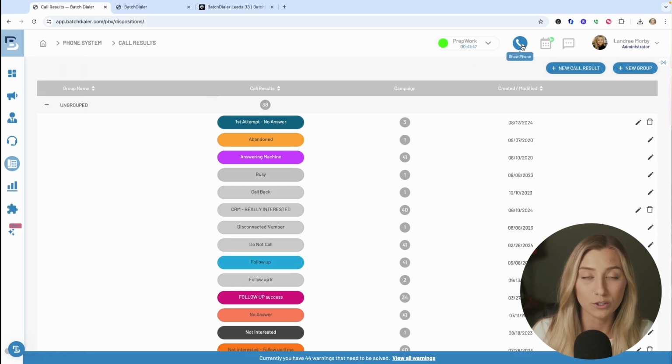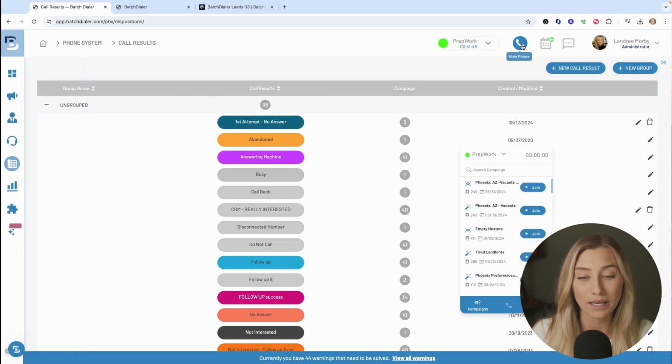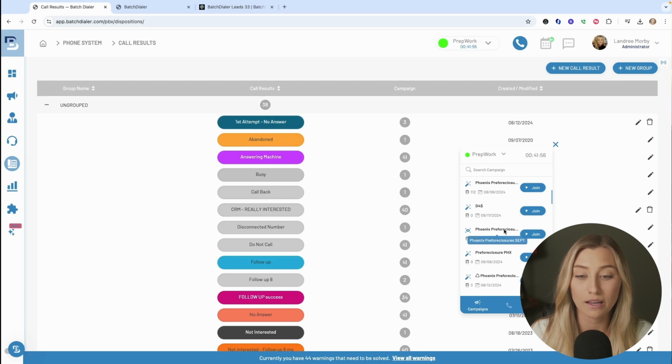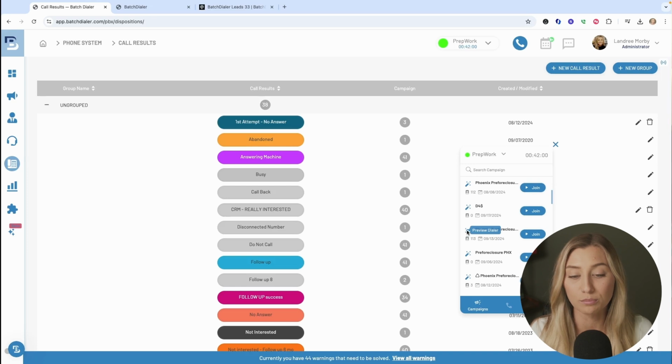So when you're ready and you have that stuff set up, you're going to click on the phone button in the top right hand corner, and you're going to click on join next to the campaign you want to dial. So here's my Phoenix pre-foreclosures campaign. It is a manual dialer, the preview dialer.